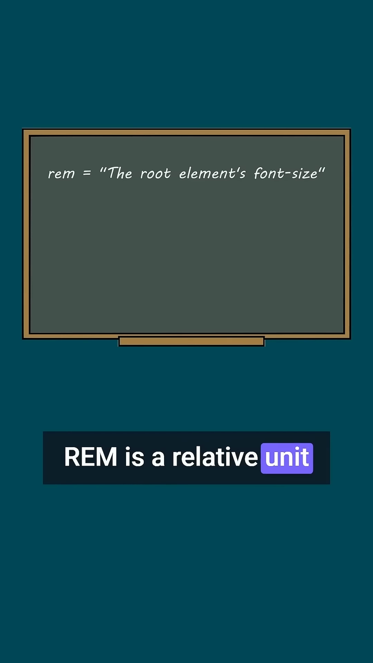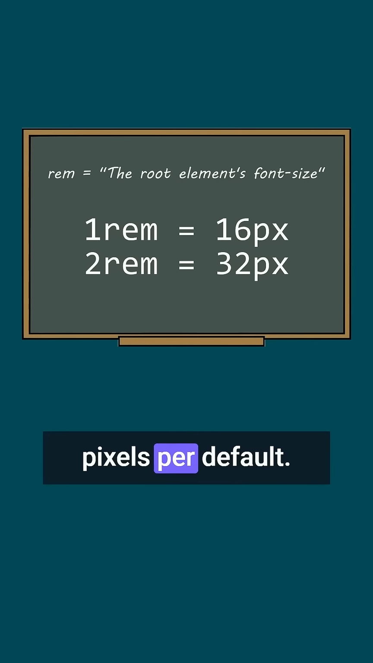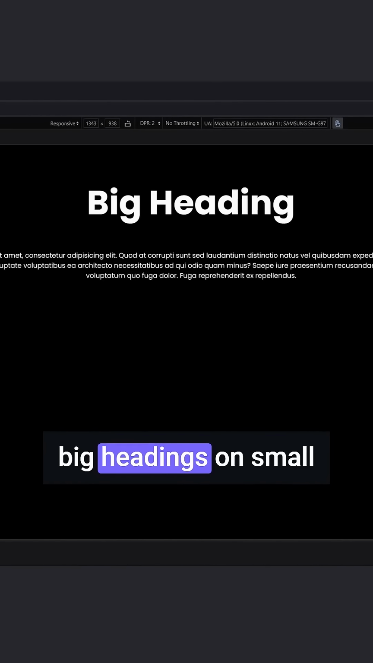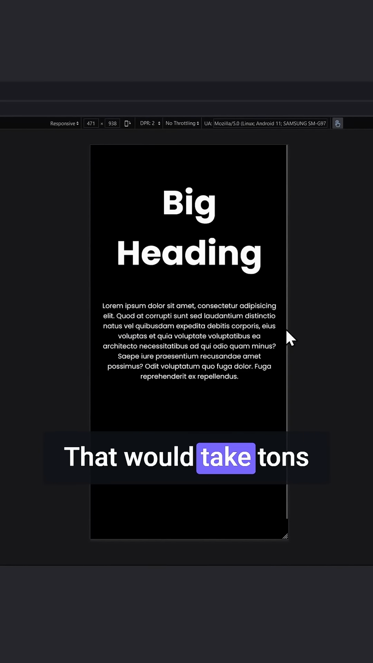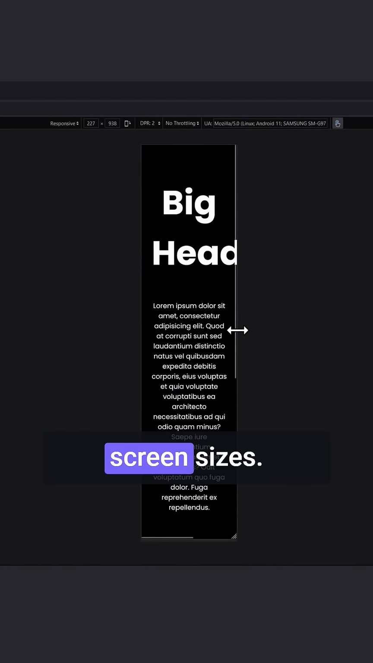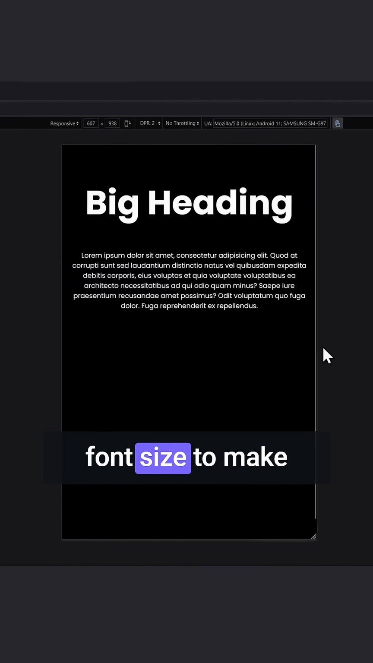Rem is a relative unit that scales relative to the root font size, which is usually 16 pixels per default. But what do we do with big headings on small screens? Especially when we want to avoid line breaks. That would take tons of media queries for all the different screen sizes where you have to apply a different font size to make it look good.